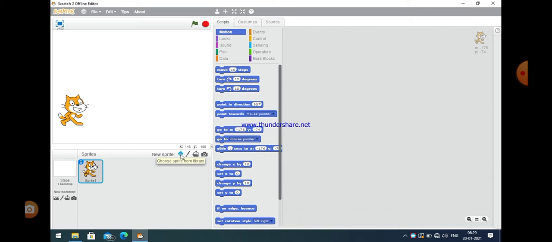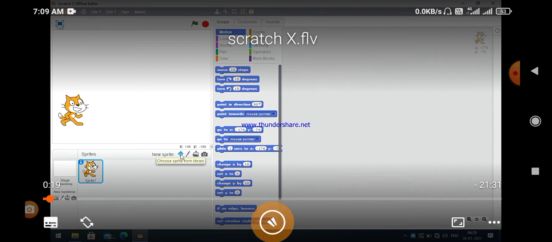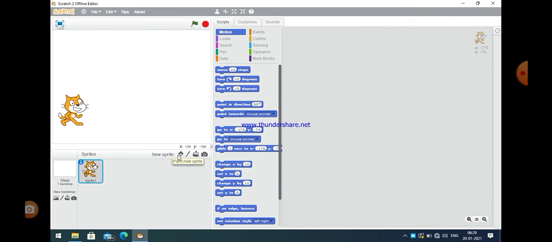There is a library in which different sprites are available, and you can select one of them as per your choice. Second is the paint option. You can paint. Third, you can upload from a file, and fourth, using the camera.